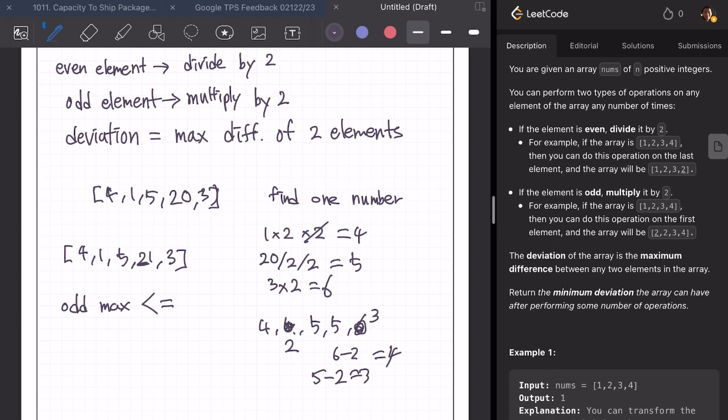Okay, so that's what I'm thinking here. That means if we have an even minimum, the number has to be smaller or equal to that number, because if it's an even number, we can only go down. Yeah, we can only go down to converge into one number.